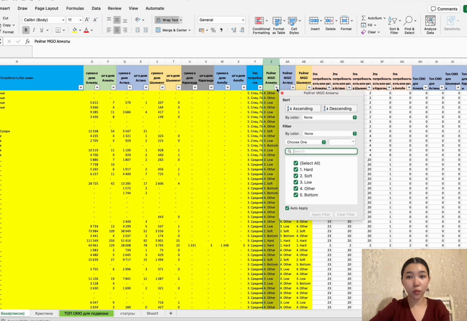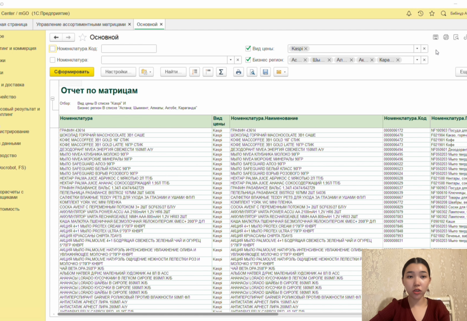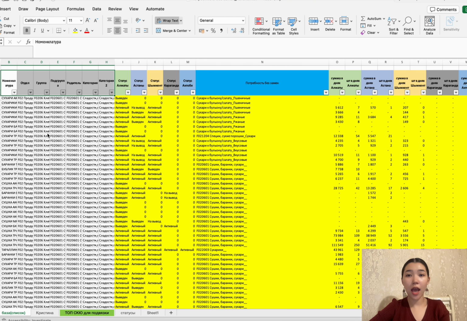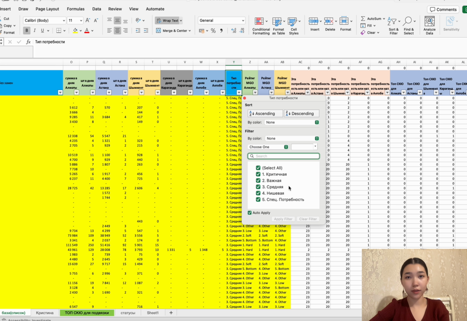After the sales analysis, we assign a rating to each SKU. The rating has 5 categories: hard, soft, low, other, bottom. Then we upload the SKU status from 1C, and from our brand strategy file, we take the full hierarchy and the column type of need. These columns also have 5 levels: critical, important, medium, niche, and special need.